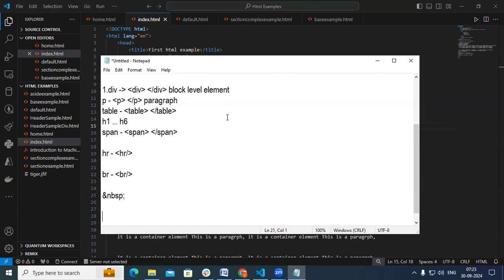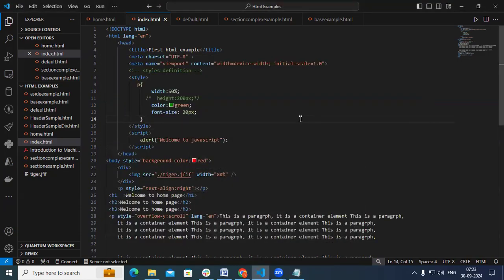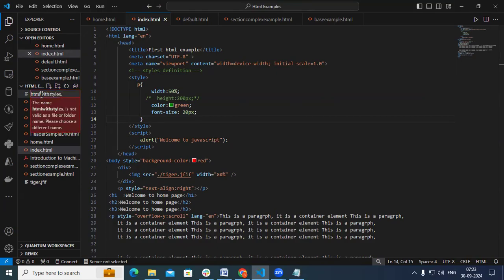Now we are going to look into these various tags, how you can make them, and also certain CSS. First, let us start with the CSS. Now let me create some other page here. Let me create HTML with styles. You need to always have an extension, either .htm or .html.